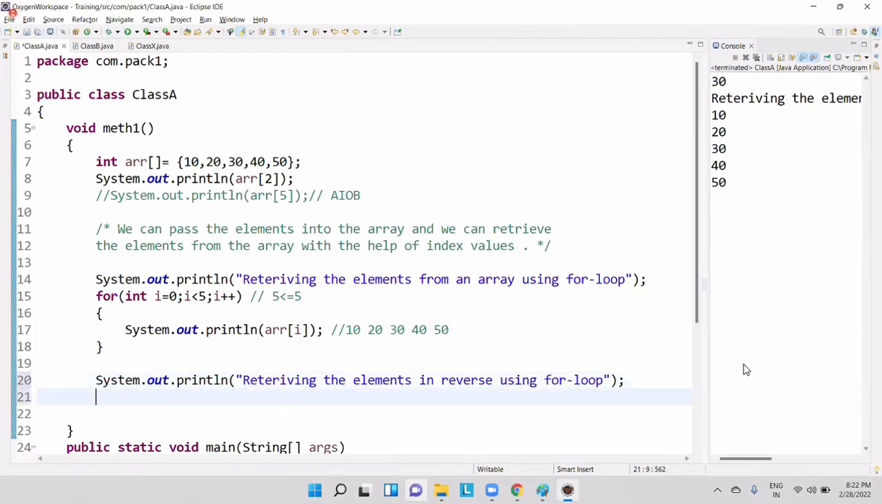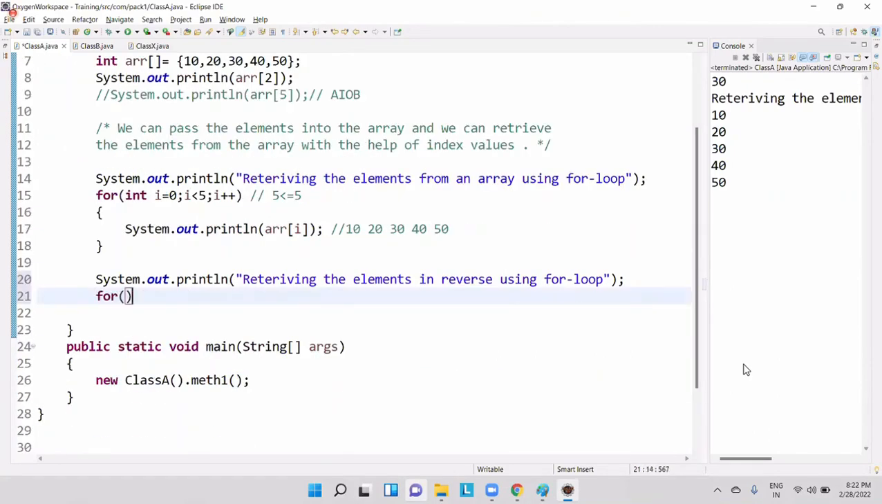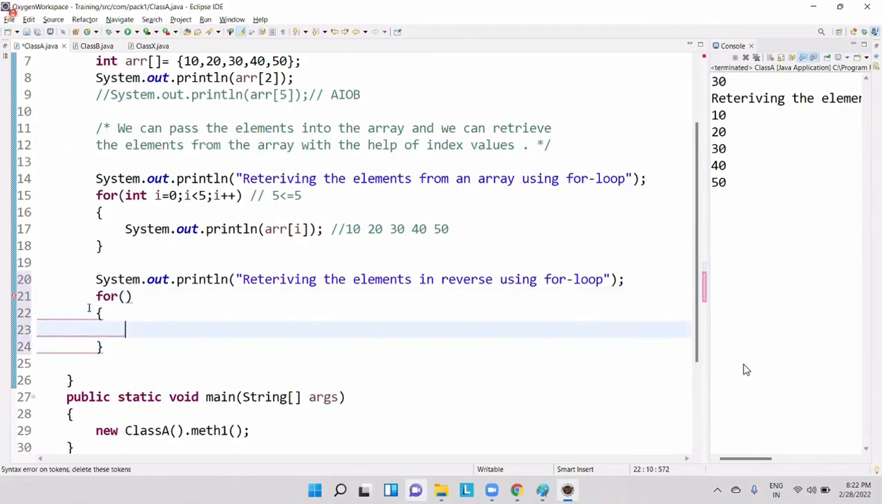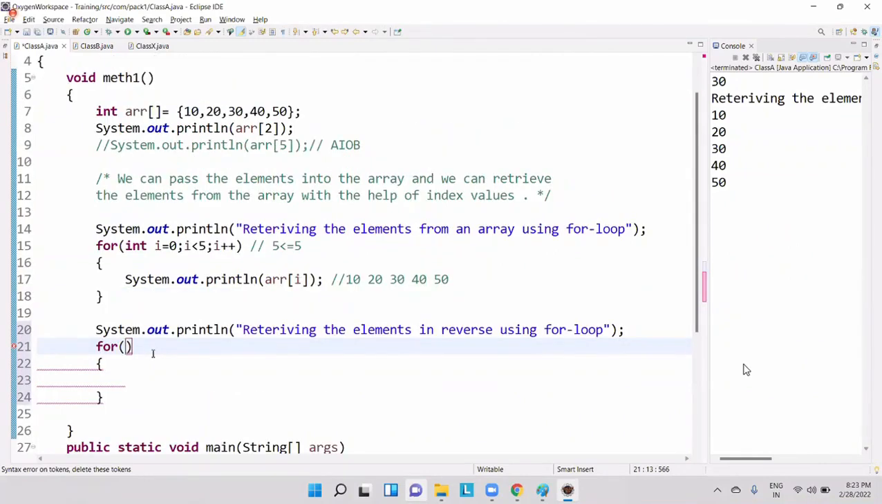Guys, can you please help me? Tell me. Come on. 5. Guys, how can we give 5 here? Is 5 index position present there? Don't make mistakes. We should not be giving 5. Exactly. int i = 4.